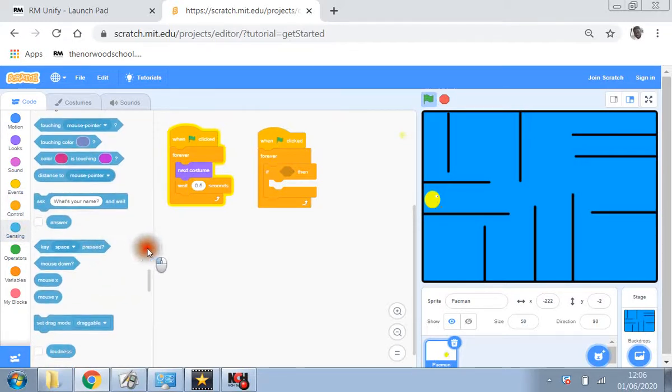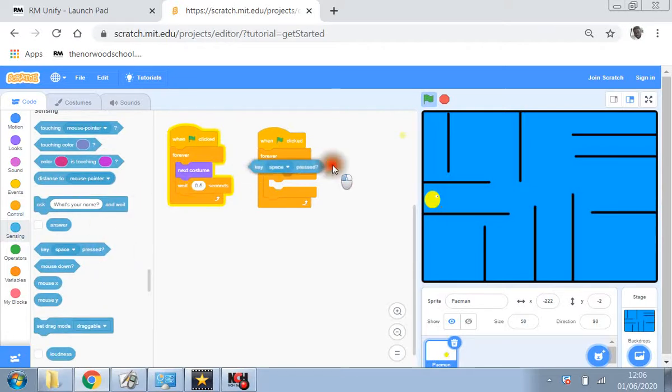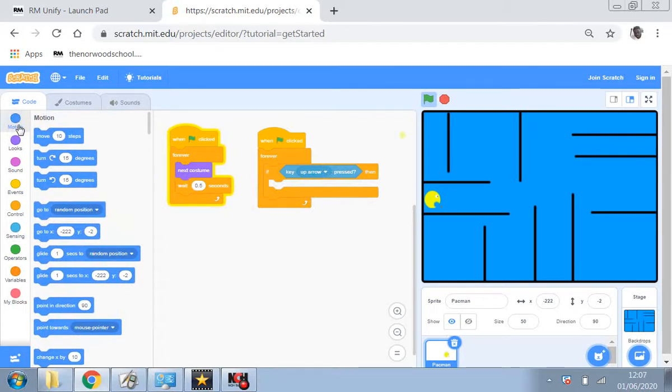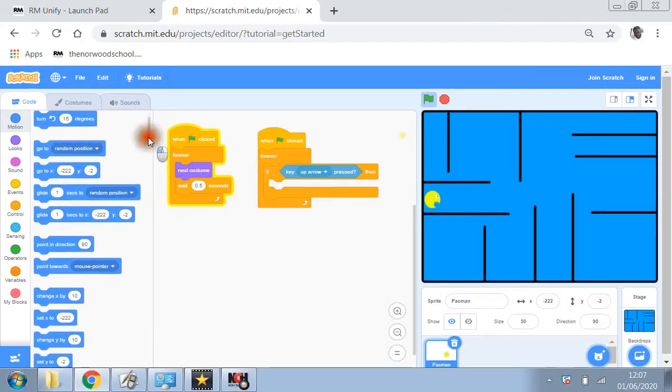You can grab this one here. Now it says space, but that's fine because we can change that. So we're not going to use space, we're going to say if up arrow pressed. Then we go to motions because we want the character to move in some way. And we're not going to move 10 steps, we're not going to turn 15 degrees, we are going to scroll down so we can find the right one.